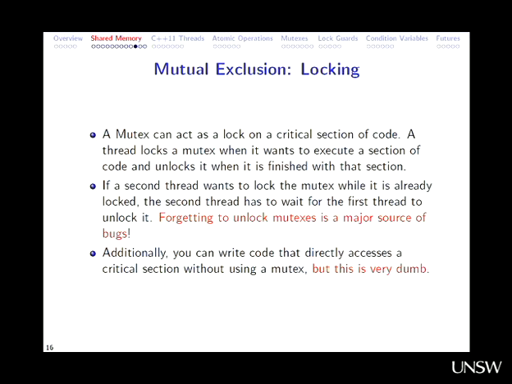But forgetting to unlock mutexes is a serious source of bugs in your code. There's a reason why this is in red, because I'll give it away right now: you have a question on mutexes in your exam. You haven't got much on multithreading, but one of your questions is to do with the bugs that mutexes might cause, and unlocking is a major source of bugs.